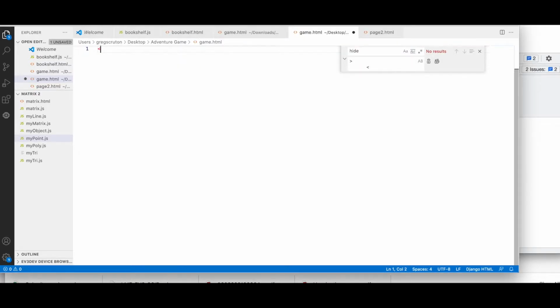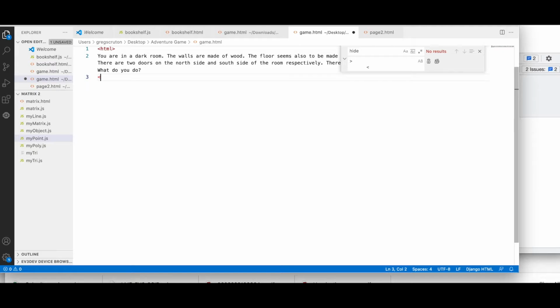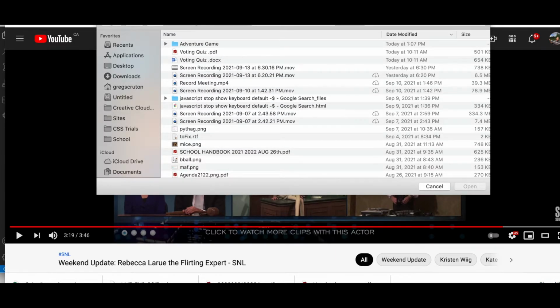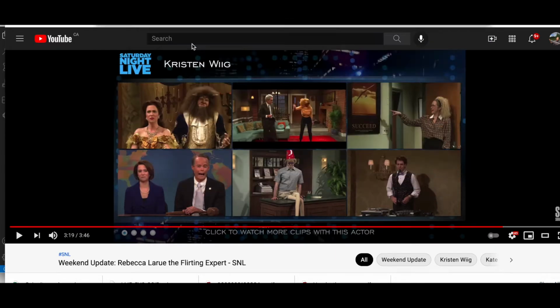Start off with the HTML tag. Then I'm going to put in some text: In a dark room, blah, blah, blah, like that. And then I'm going to close the HTML. Save that. I'm going to go to my Google Chrome, and press Command O to open my adventure game and my game.html.